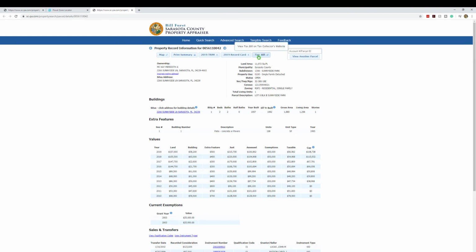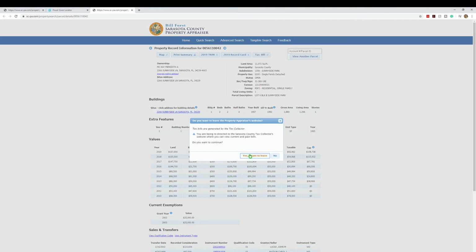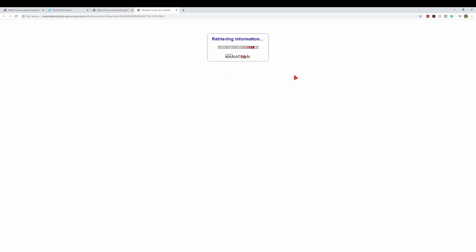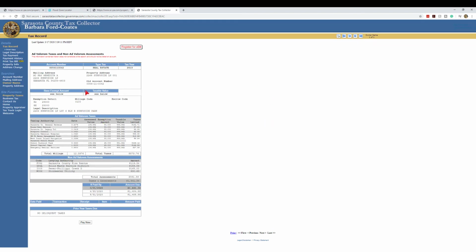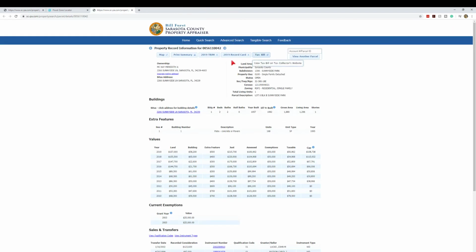And then up top, we have a couple other things I'll point out. We can see the tax bill for this property. So if we wanted to just quickly see what the taxes were for this property for the current or previous year, we can load up the tax collector site and see here's a record of that, and the taxes were about $1,400. So I'm going to close that out.